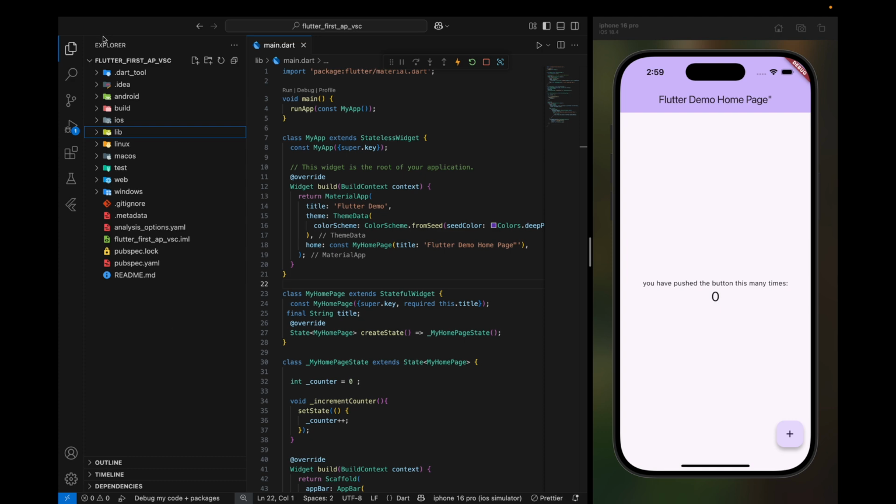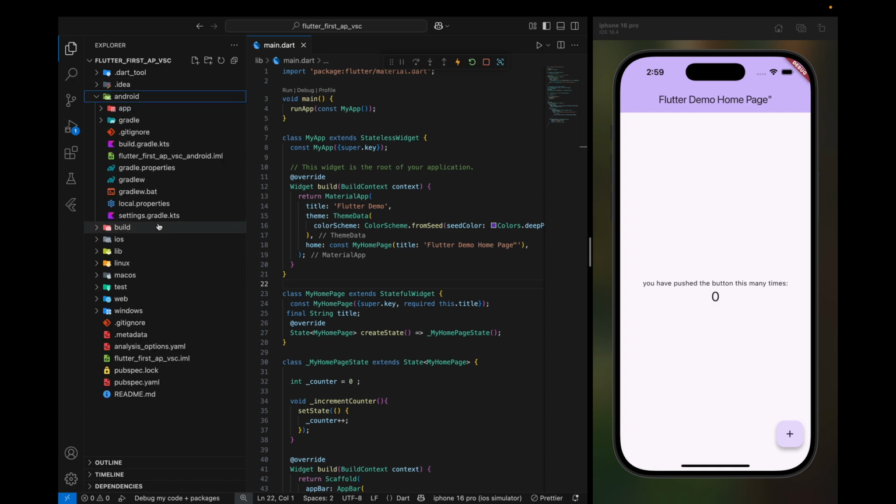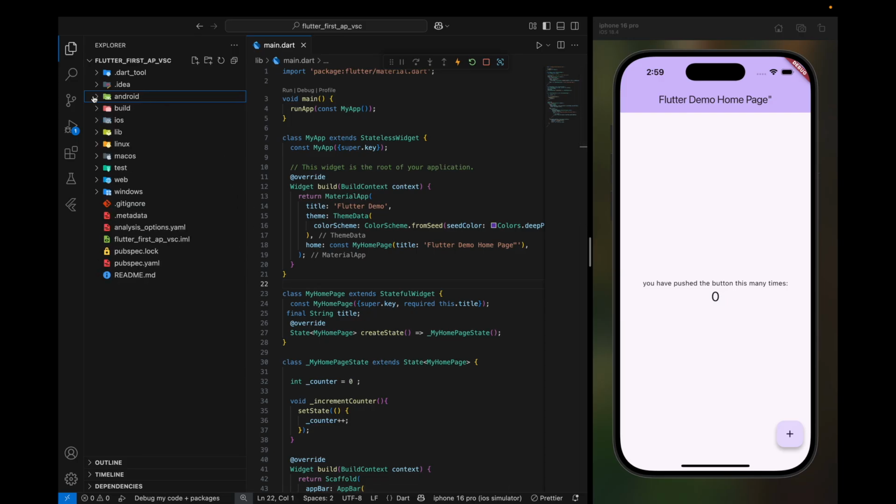So inside of these folders, you have all the required configuration and code to run a native Android app. The same thing happens for iOS, for macOS, for web, and for Windows.